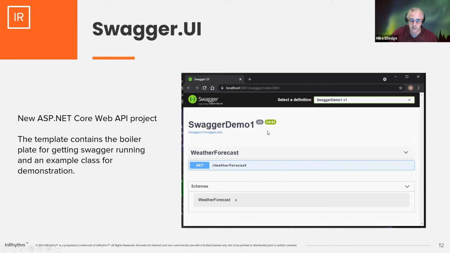The other thing it gives us is that it will list every single controller inside this API based on the route that's given, and then it will give us buttons that we can press to actually activate each of those endpoints.